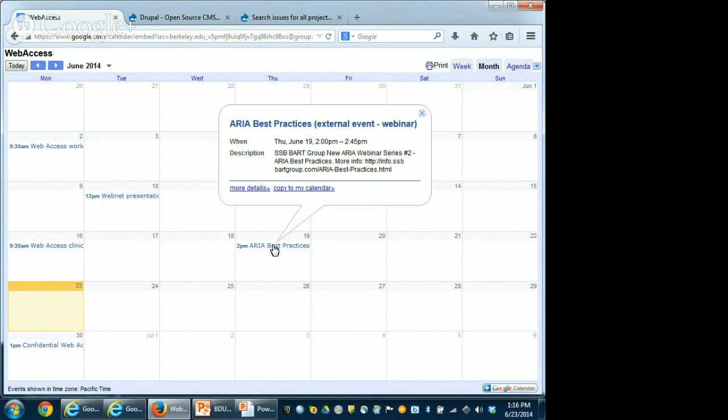Not to be confused with Bart. That'd be funny if the transit system also worked on accessibility, though. Well, they do, but in different ways.